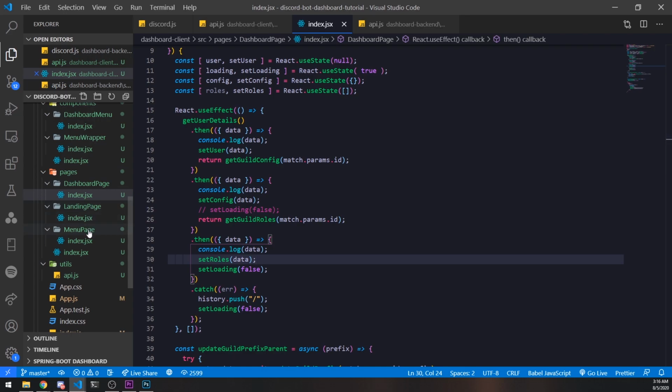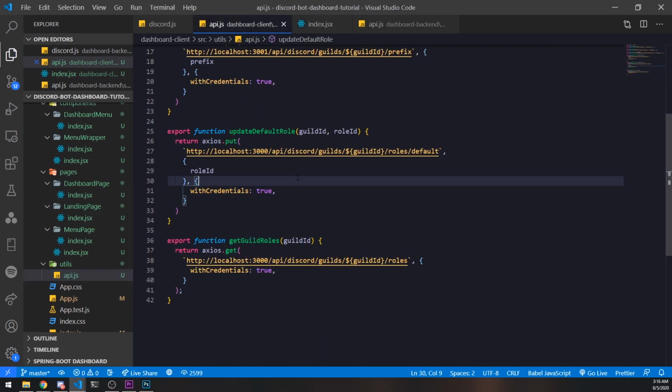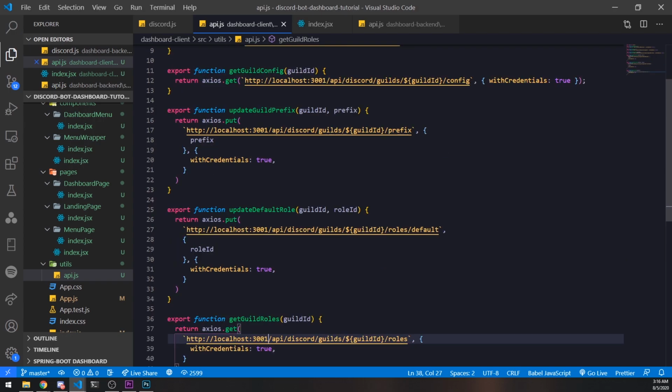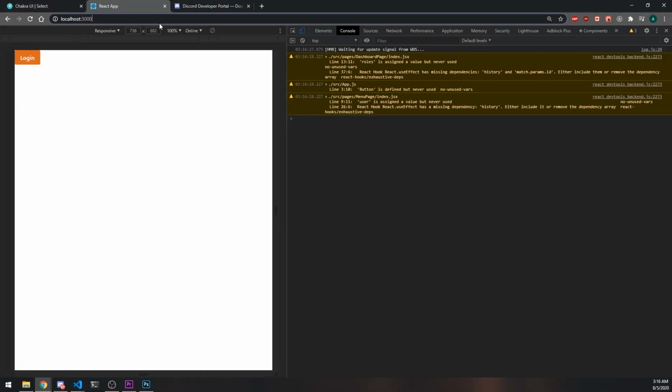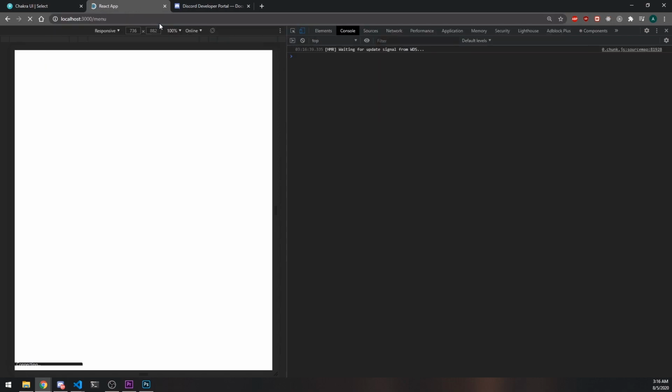In the last video, inside api.js and on the front end, I did port 3000. This should actually be port 3001. I apologize for that, because our server's on port 3001. It's not port 3000 because that's our React app. So now let's go back here and go to menus. Just make sure you guys fix that.